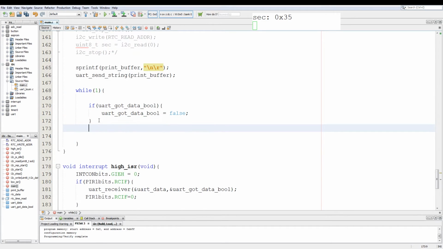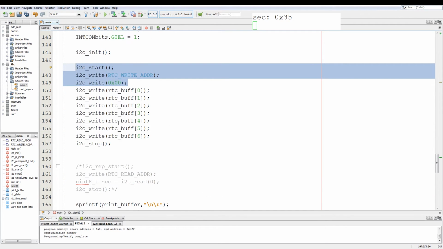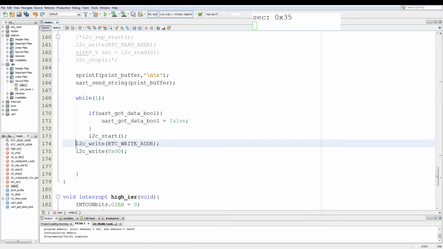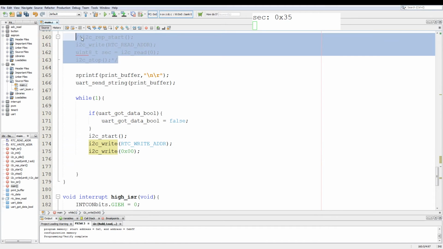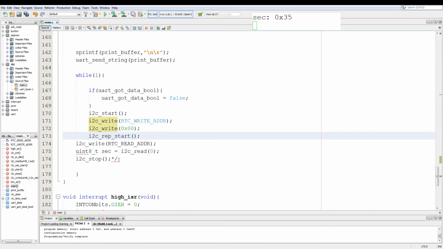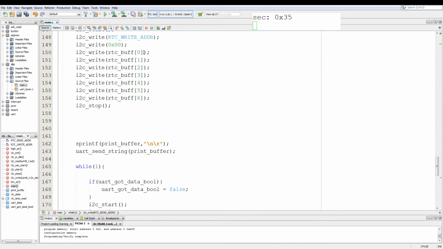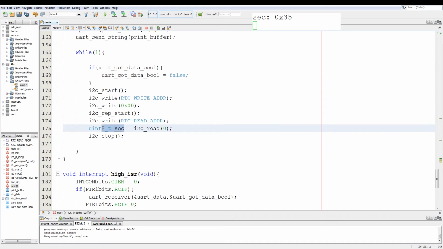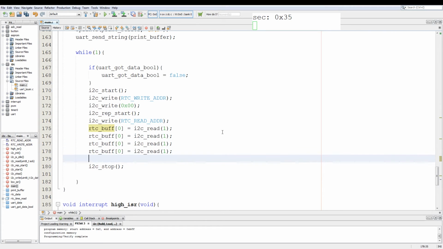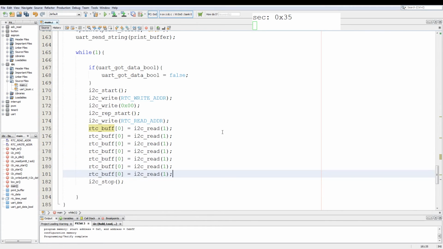And then in our infinite loop, we copy the start sequence. Then we move our code that we previously used to read the RTC. Then we copy our RTC buff. We replace the sec variable with RTC buff 0. We change acknowledge to 1. And we copy paste the reads again until we have 7. We have our stop condition at the end.